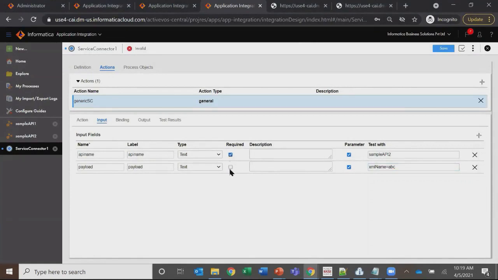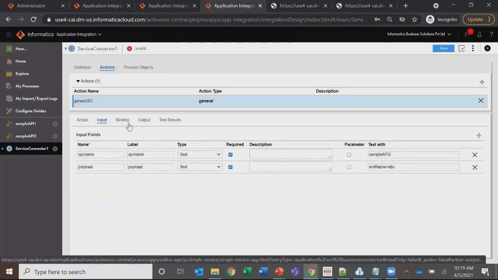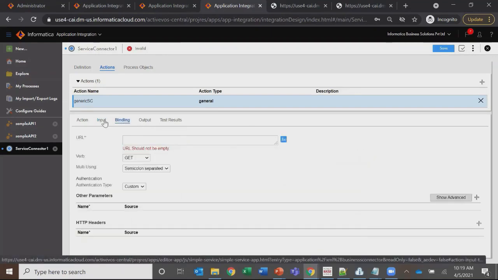We'll make this as required because we want these inputs to be passed, and we don't want them to be passed as a parameter because we will configure the binding by ourselves manually rather than using the parameter. So I'll show you next.